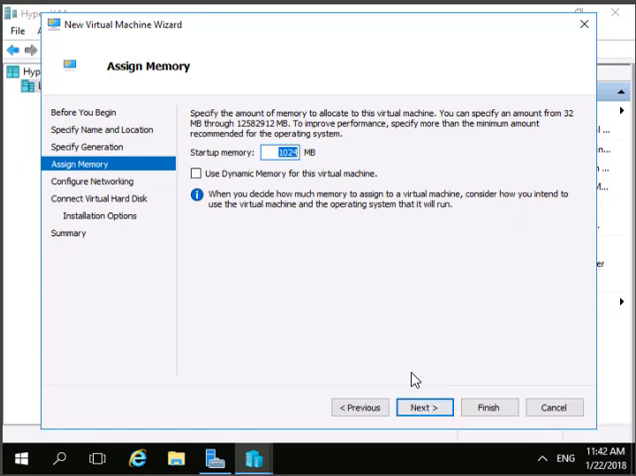Moving forward, we have the assigned memory. It's basically assigning the RAM to your virtual machine. With assigning RAM, I can assign 1024, a gigabyte of RAM, or more than 1 gigabyte, as in 2048. That's what we are going to do in this exercise.